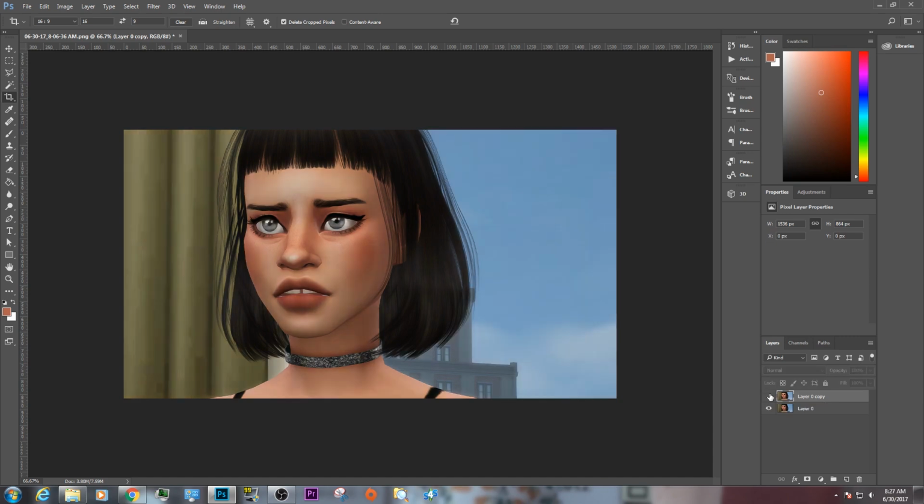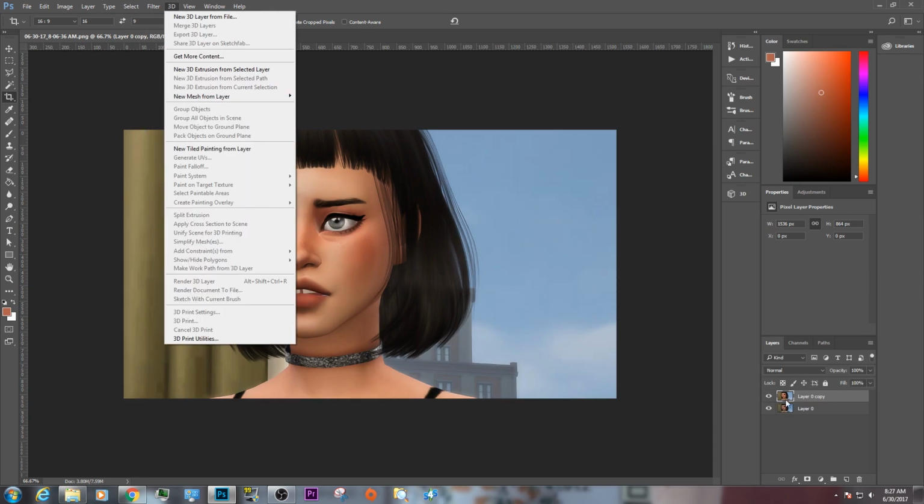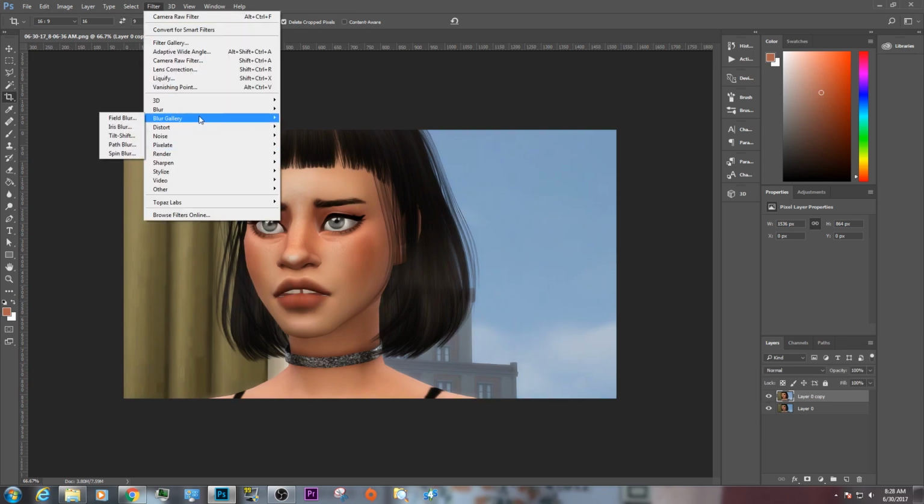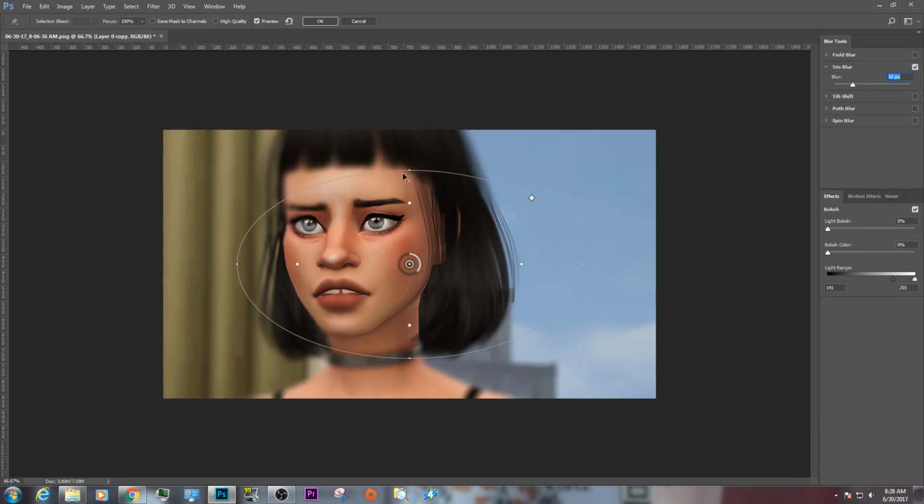Okay, so there's our little before and after. This is why I keep layer zero completely untouched. So then I go to blur gallery, iris blur. You could do a field blur with a layer mask. I'll get into layer masks later in the video, I believe. But for now, I just do iris blur. That's what I usually do because I'm lazy. This is the lazy girl's way of blurring. So you do that, adjust it around your sim, and then turn down the blur a bit.